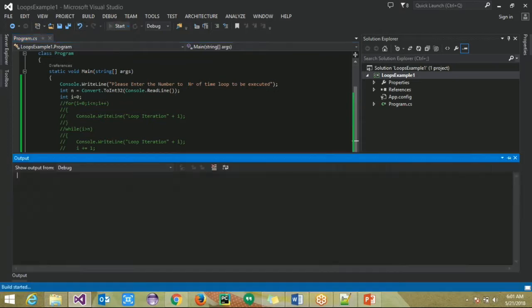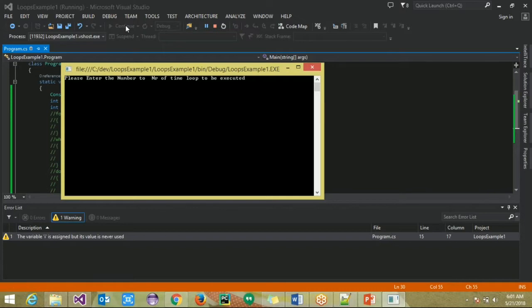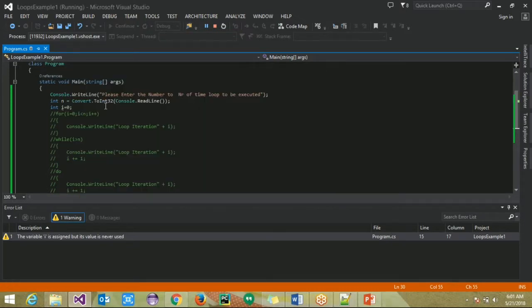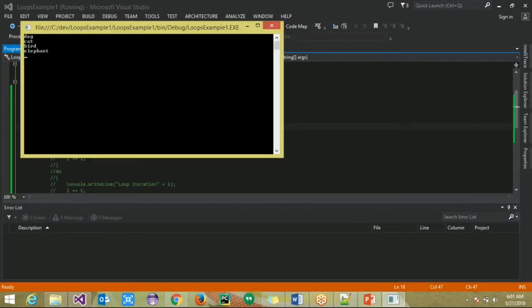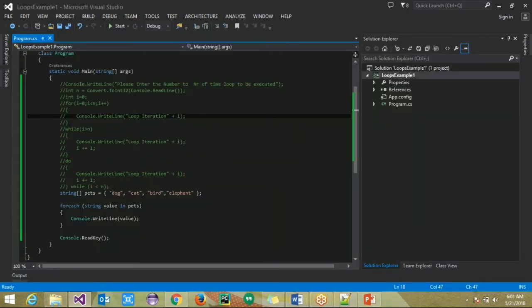Okay, let me check the output. Sorry, the variable i is asking for a value. I will comment it out. Fine. It will print dog, cat, bird, elephant. After reading the keyboard value, it can be executed. That's all.